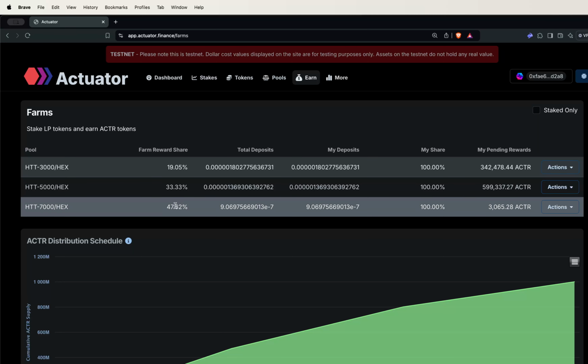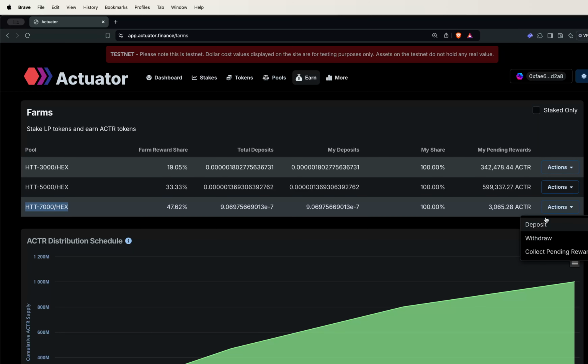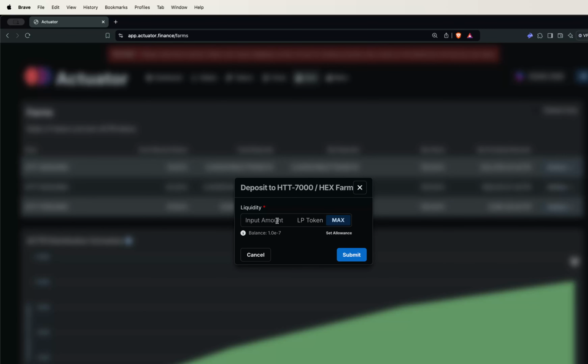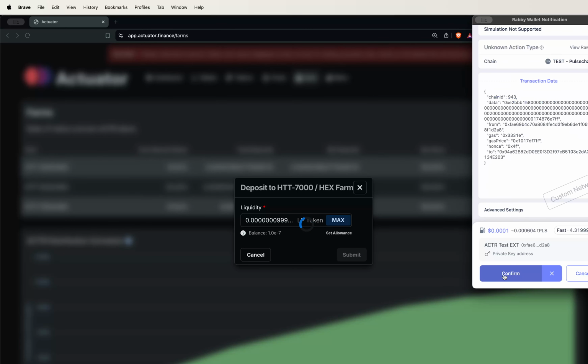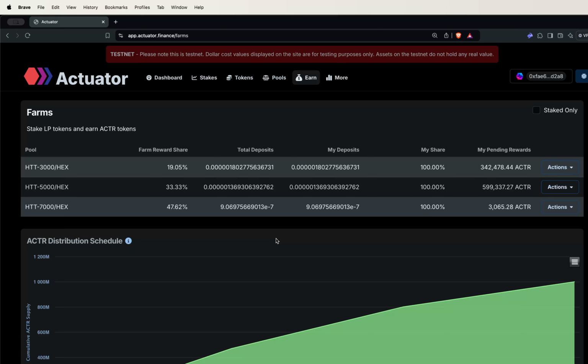Notice that there's 3 farms, one for each of the pools we just saw. And remember, I received LP tokens belonging to this pool here, so this is the farm that I can deposit into. So I'll go to Actions, then Deposit. I'll go with the max amount and sign that. All right, so this just interacted with the actuator contracts, which deposited my LP tokens into the actuator farm. And this is how I can earn actuator.